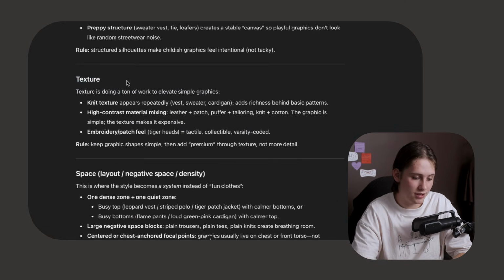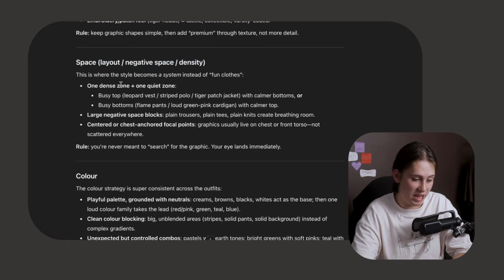It even goes into texture here. Knit texture appears repeatedly with vest, sweater, cardigan, and then the high contrast material mixing, leather, patch, puffer and tailoring. And then look at this, space. So a busy top, like the leopard vest, striped polo with calmer bottoms, or busy bottoms with the flame pants, or the loud green and pink cardigan with calmer top.